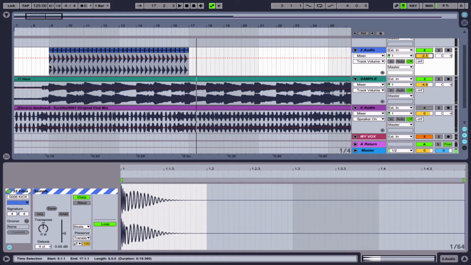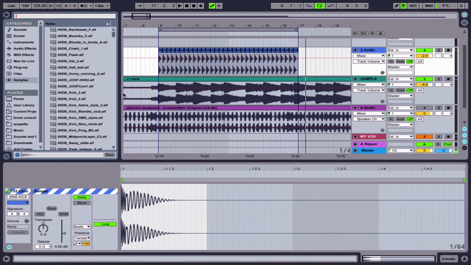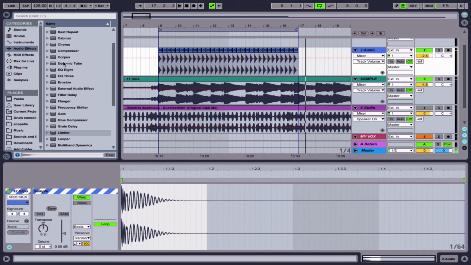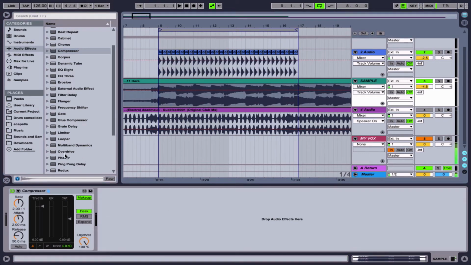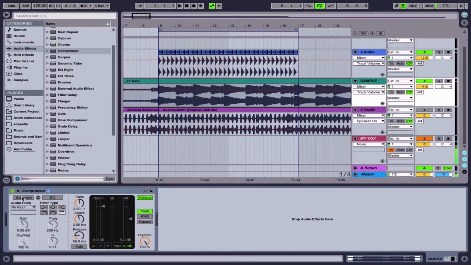All right, so I'll loop that for now so we can have that section going. What we can also do is add a compressor. If we add a basic compressor onto the actual track, what we want to do is get the track out of the way of the kick a little bit so we can hear more of the kick. I'll hit this little triangle and we hit sidechain.